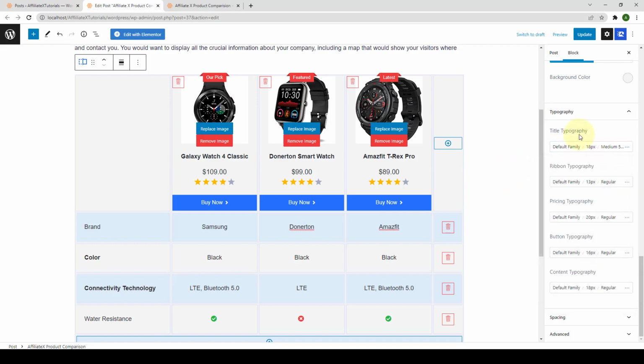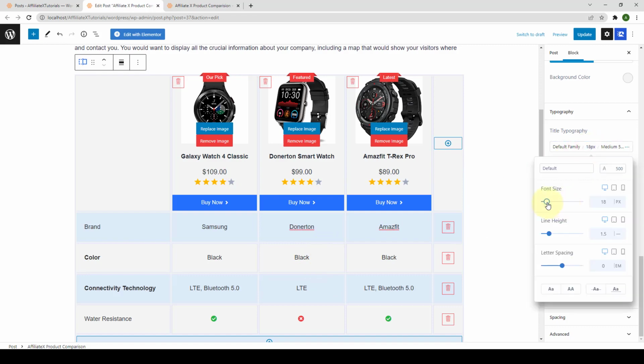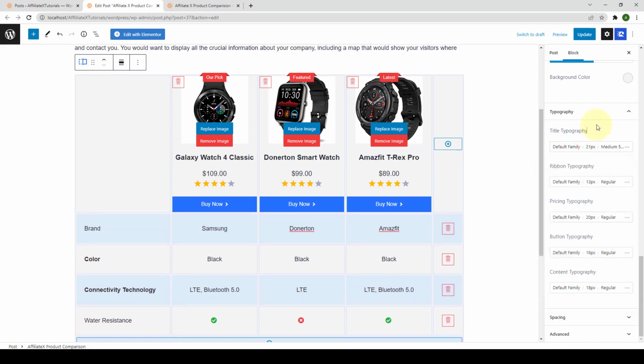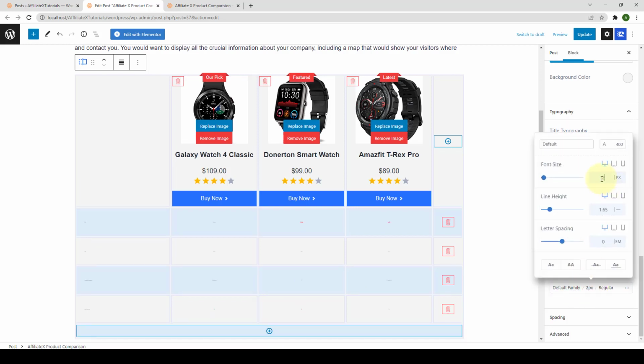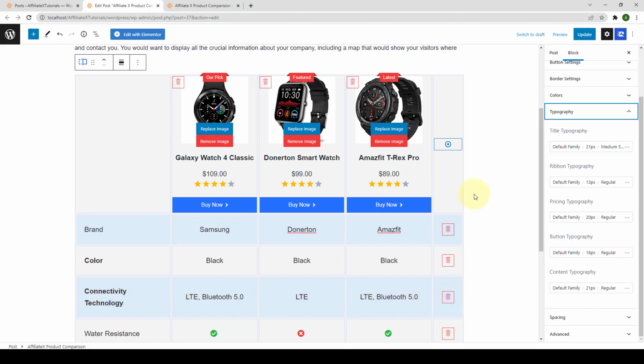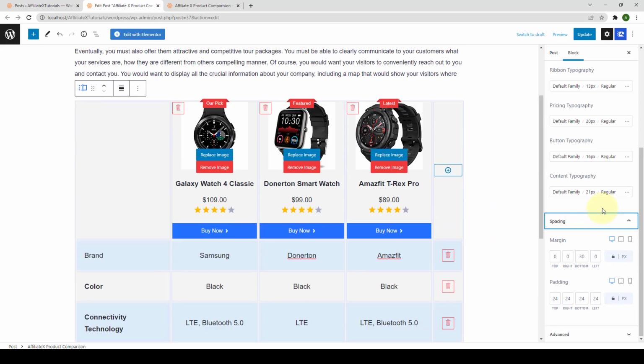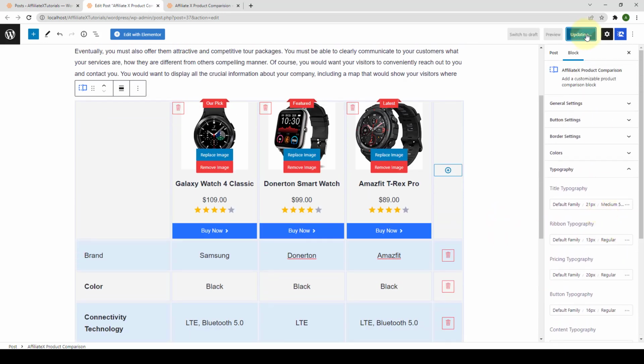For now, I want to change the font size for the title and the content of the table. So click here and I want to increase the font size to maybe 21. And I will set the same size for the content as well. It looks fine for now. If any changes are to be made, we can always come back and make the required changes. Then under spacing, you have various space settings that you can adjust as per various devices. When you are done with all of the settings, you can click on Update.